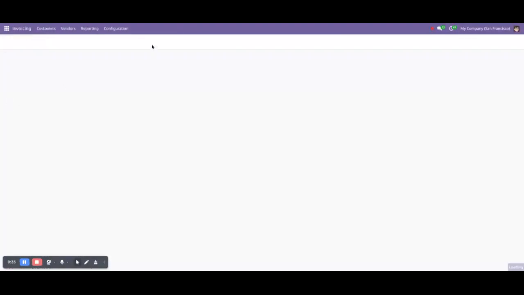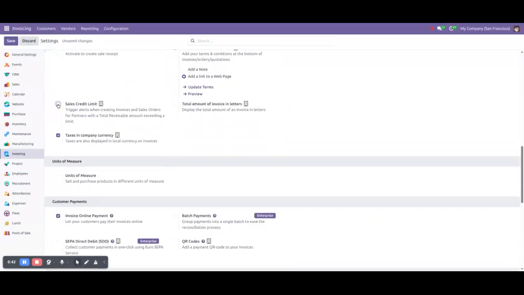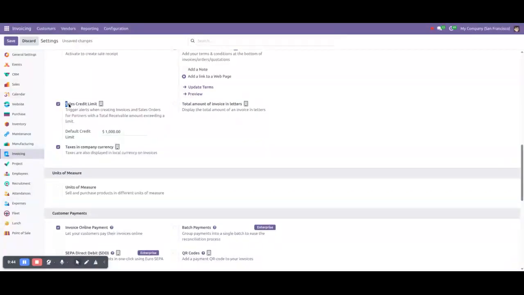So we will go to Invoicing, Configuration, Settings, and here we need to check this checkbox, Sales Credit Limit. You can see: trigger alert when creating invoicing and sales order for partners with total receivable amount exceeding a limit. So we have given 1000, right? And we save.